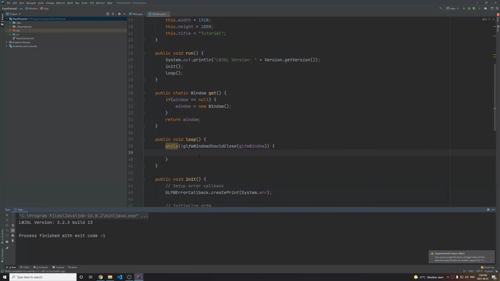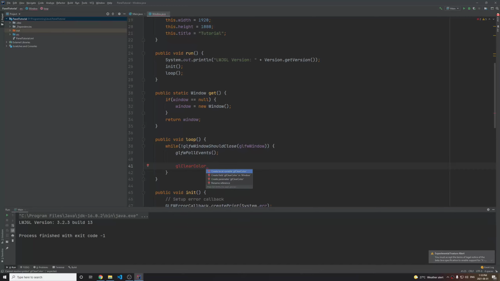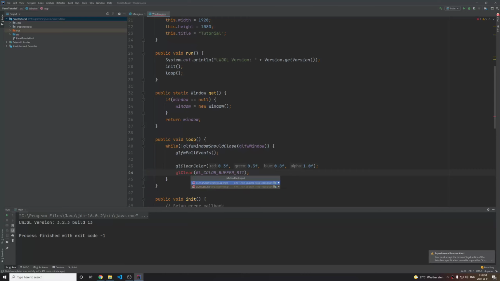So what we need to do is glfw pull events, and now we do gl clear color, and you can import the static method. So let's first write it out like that. Import static method and make sure it's the one without the C. And I'm just going to make a basic blue screen, like so. And then you can do gl clear, gl underscore color buffer bit. And you can import the static method as well.